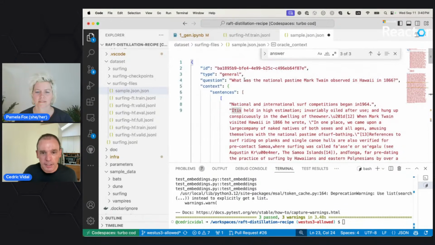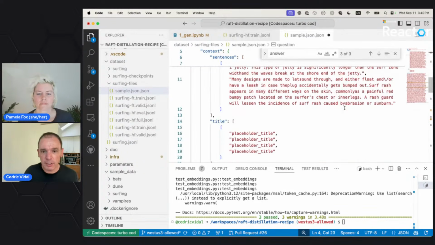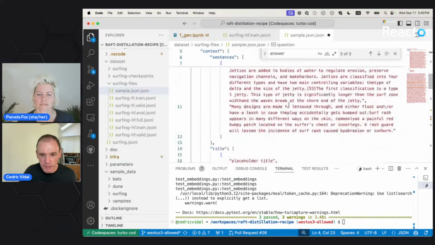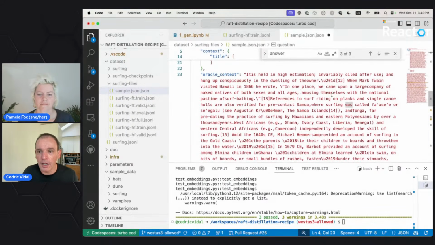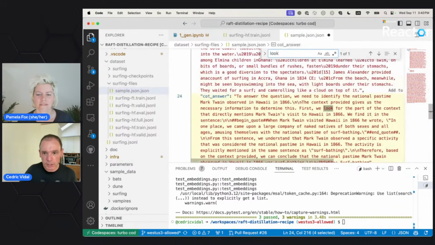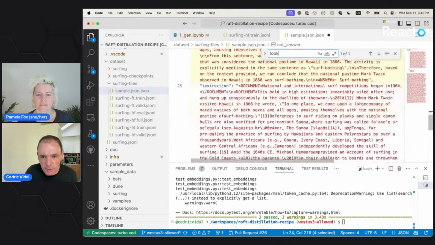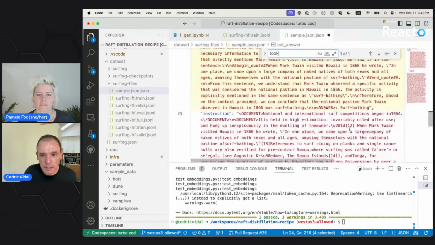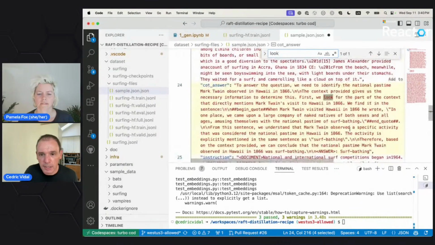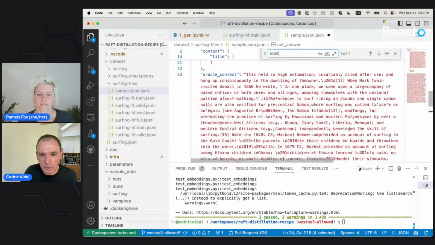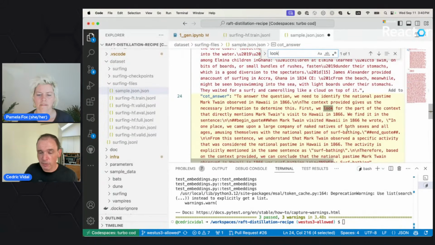And here, let's look at the question which was generated. What was the national pastime Mark Twain observed in Hawaii in 1866? Well, actually, we're lucky because that's literally what I was looking for in here. I was looking for Luke in the oracle context, but actually I stumbled upon a different thing, which is the chain of thought that I was mentioning.